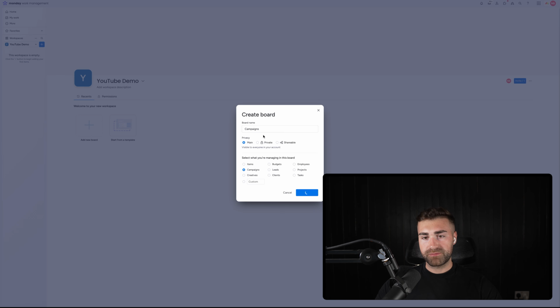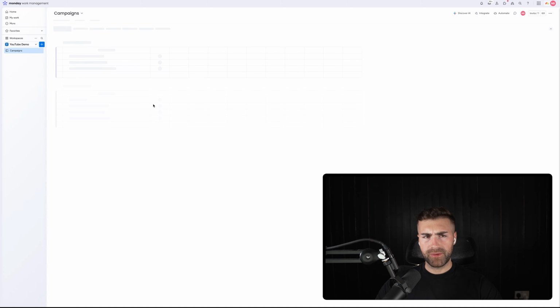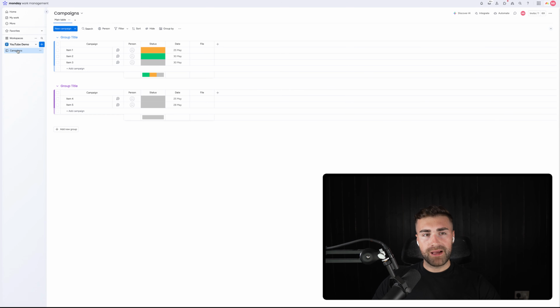Cool. So we'll just wait for the board to load. It shouldn't take a moment. Or maybe it will. And there you go. So our campaigns board has now loaded. Now, obviously, this is very rudimentary. It looks very basic to start with. So we're just going to run through a series of things to bring it up to speed, and then we can customize it, or you can customize it as you see fit.